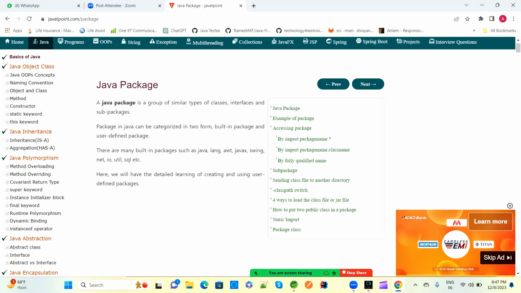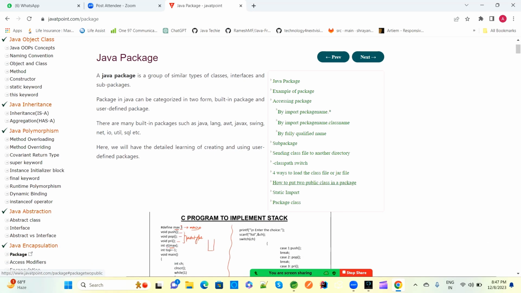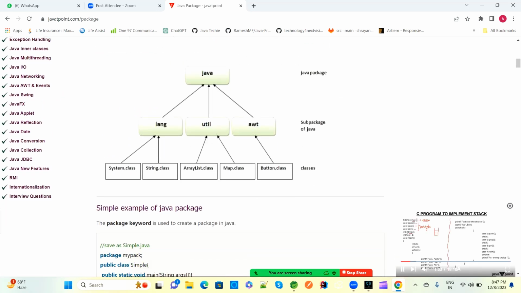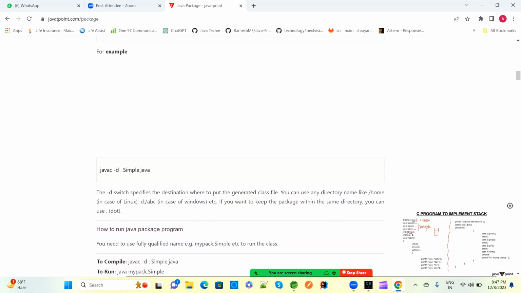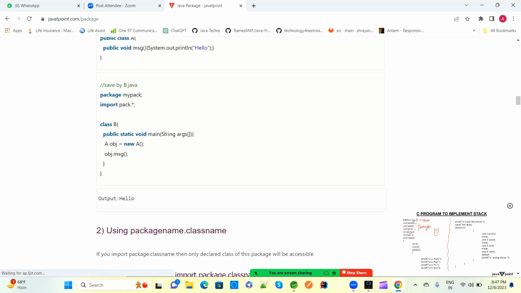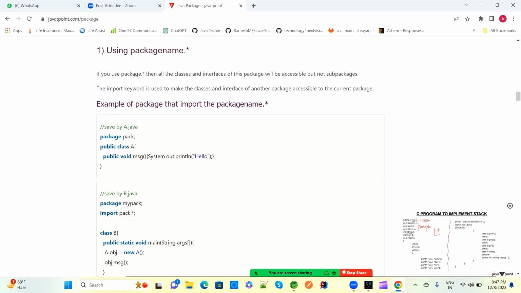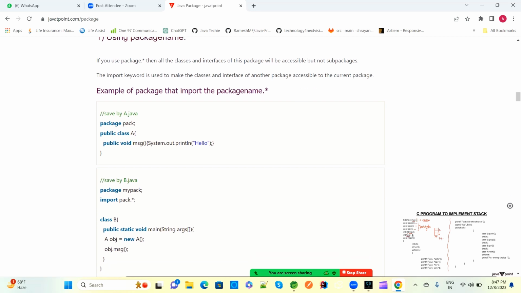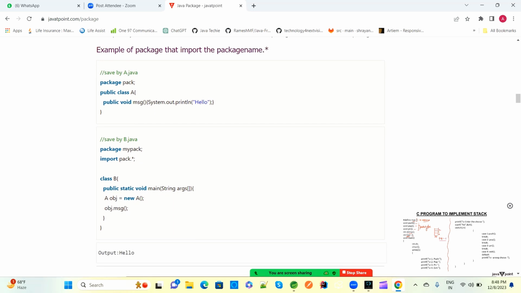And how to use this package, we will mostly see in the programs, and these are all examples. Suppose this is class A, which is in the package pack. So once the package is there, class A is available. Now we have class B. Class B is in a different package, my pack. Now what is class B?